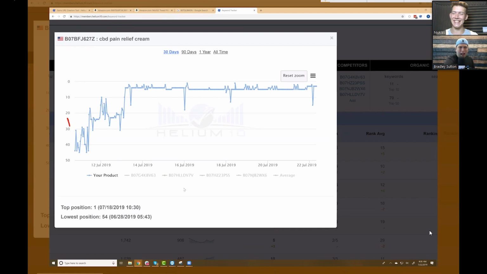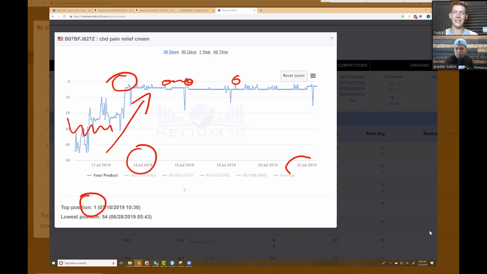So remember, I was around here at 30, and look what happened. I went up to page 1, top of page 1. Look, I even got to position 1 at one point. So somewhere along here is position 1, I got to position 1 here, I got to position 1 here, and this one is probably position 2. But look, since July 14th, through today, I'm consistently at the top of page 1.